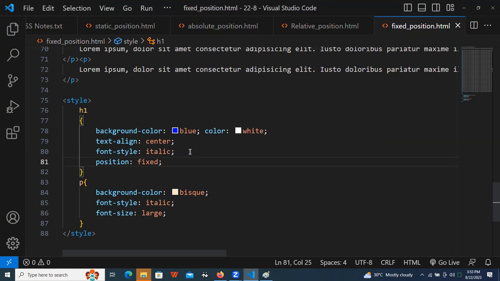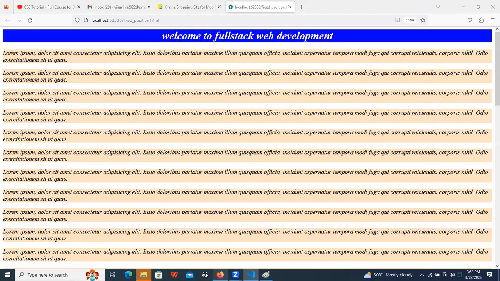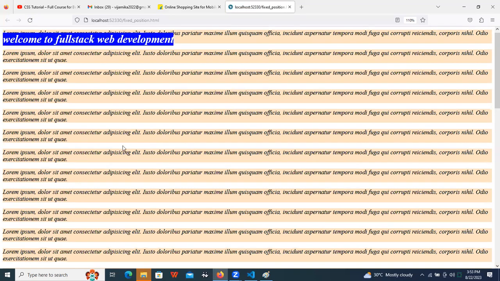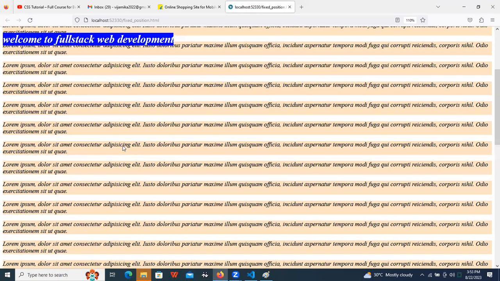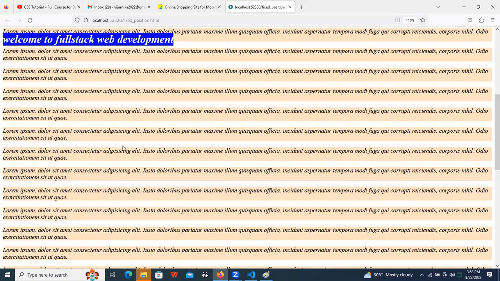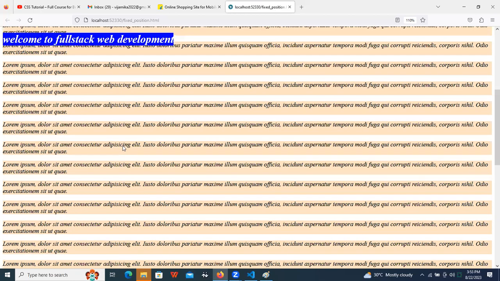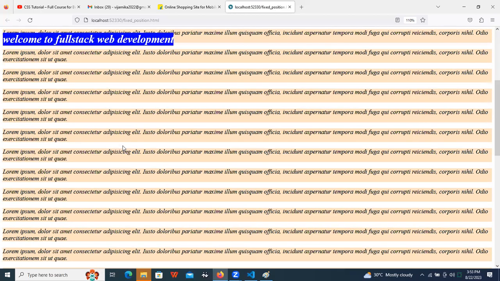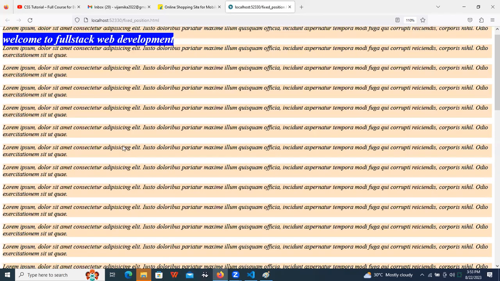See, when I make position fixed, one single property got added for the H1. What is that? Position fixed. When I make position fixed, automatically that particular H1 will not move. Can you see and observe? This header is not moving now, but your total content is moving.